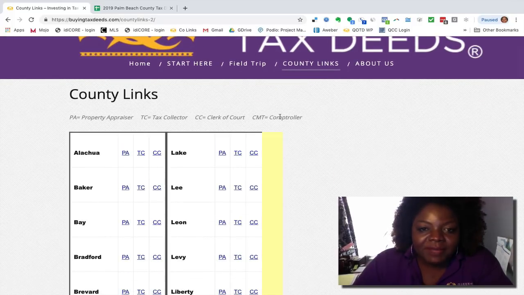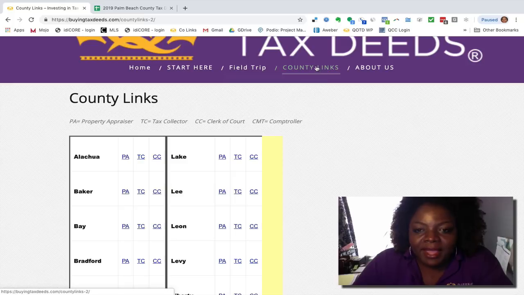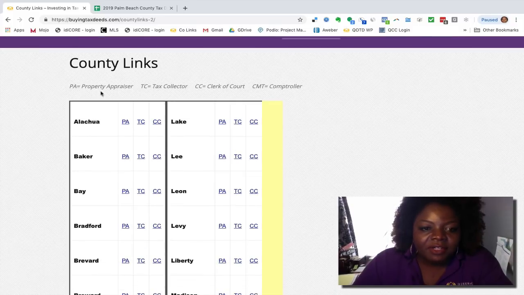I started at my homepage, which is queenoftaxdeeds.com, and you come over here to this thing called county links. On here I've got the property appraiser, tax collector, clerk of the court, and the comptroller. For tax deed sales, 99% of the time, it is the clerk of the court. If you're looking for tax liens, where you just want to purchase the debt and get an interest rate on your money, you go to the tax collector's office.